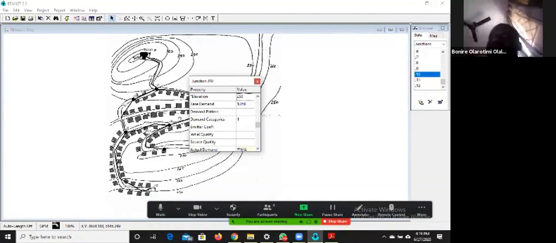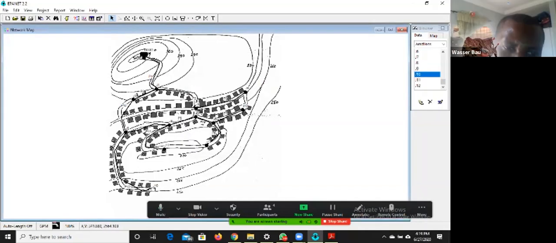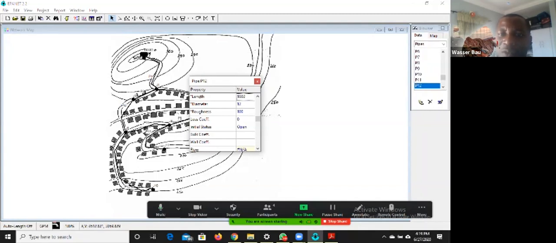Okay. I've modeled this one. Then I'll go to the pipe delivering to the node. This pipe 12. I'll double click pipe 12. What do you think is the length of pipe 12?